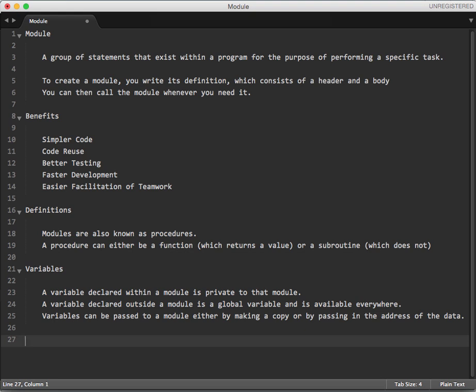Better testing simply means that you can take a module and test it on its own, independent from anything else. If you think of a module as a component, you can test that component on its own to make sure that it's solid and robust before you plug it into the rest of the program.